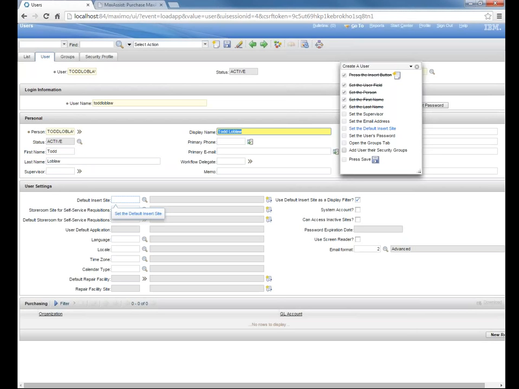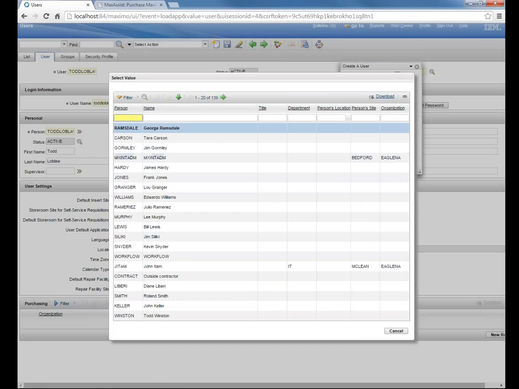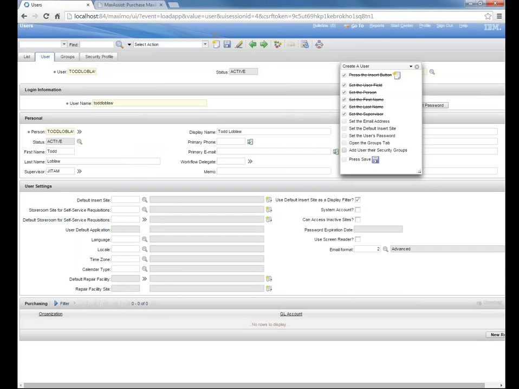Just like before, same with supervisor. There's a tooltip on this one to really inform the user with some information. The new user's supervisor, and then it's going to explain to me how to set the value. Use the value list to select the supervisor. So I'll choose something, and my value is set.